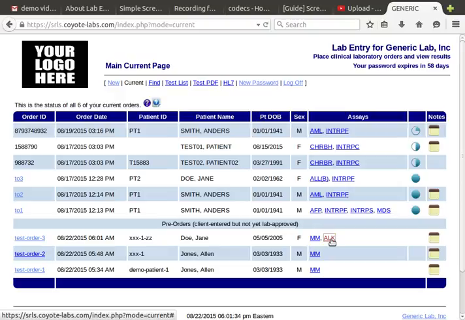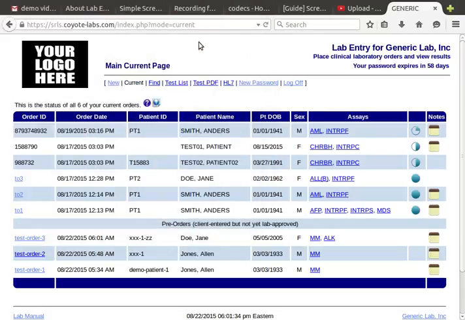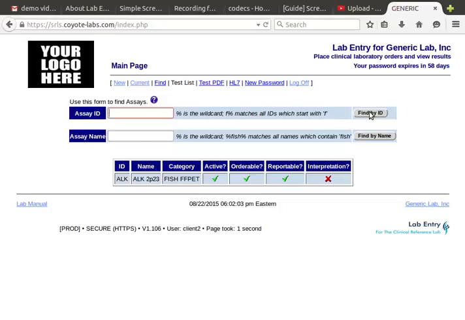If we want to know more about that test, we can jump into the laboratory manual. To see a bit about the test, though, we'd have to go to Laboratory Manual for real information, or the test list. If we wanted to know what ALK was, if we'd forgotten, that gives us a brief look at the same information.